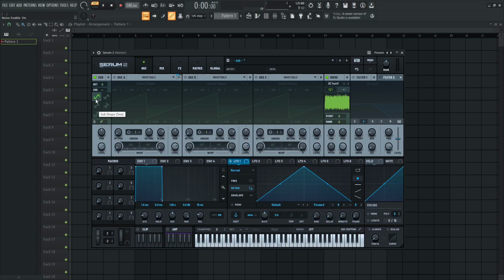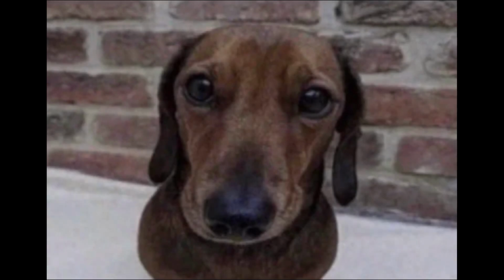You can choose the shape of the sub. It's basically the exact same thing as the oscillators, but you can't choose what kind of sounds are in. You can only choose these six here: sine, this is a rounded sine, triangle, saw, square, and a sharper square. I don't even know what you'd call that, bro. I have no clue.